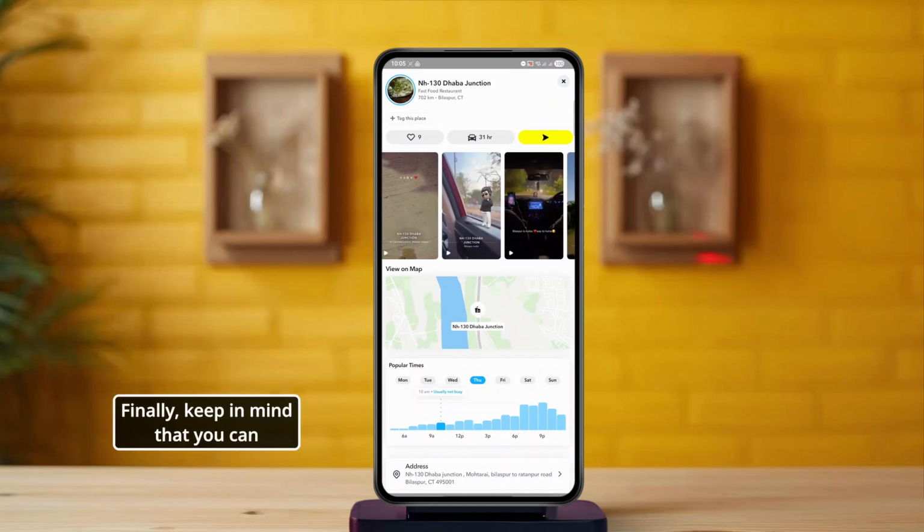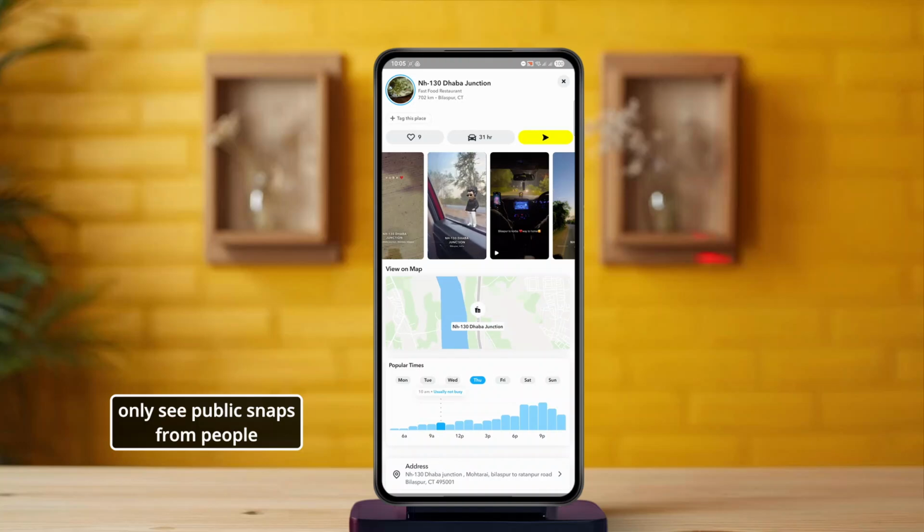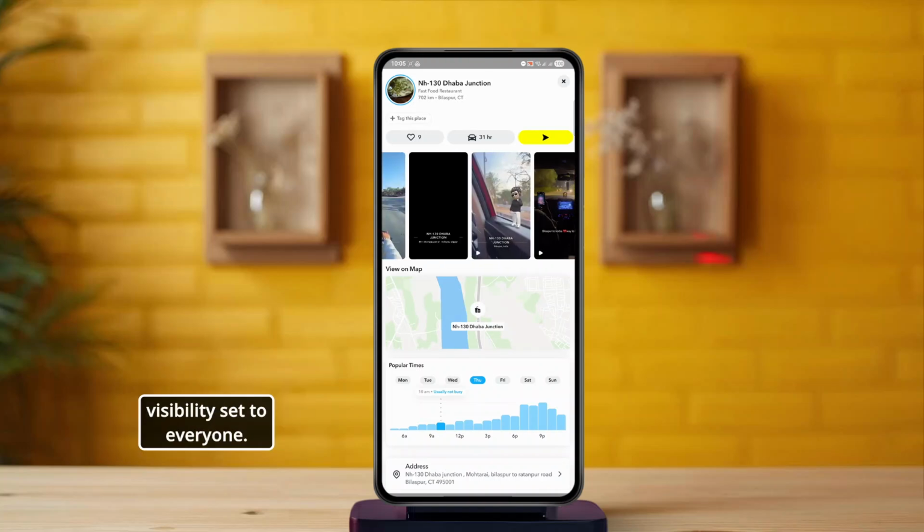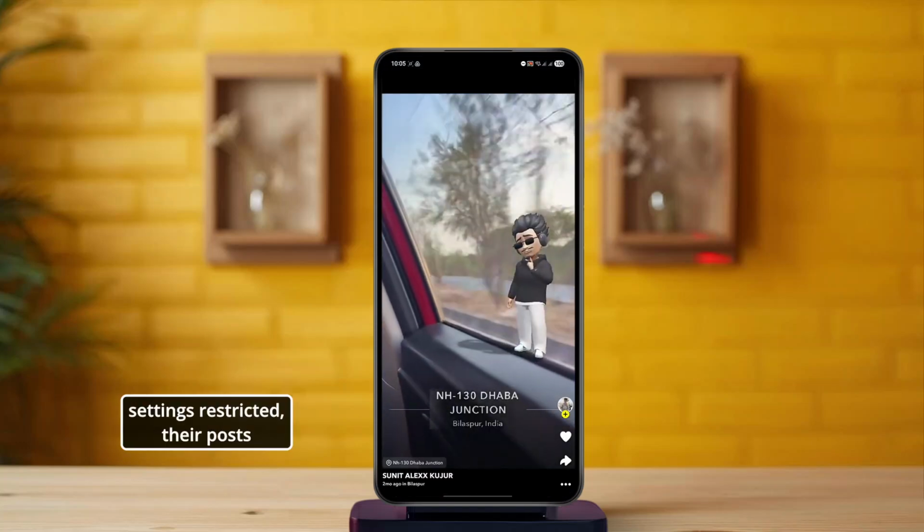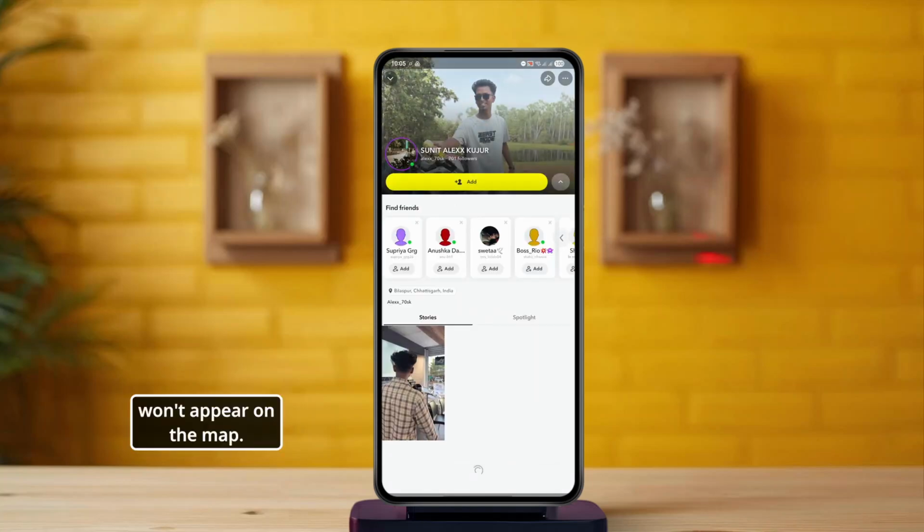Finally, keep in mind that you can only see public snaps from people who have their location and story visibility set to everyone. If someone has their privacy settings restricted, their posts won't appear on the map.